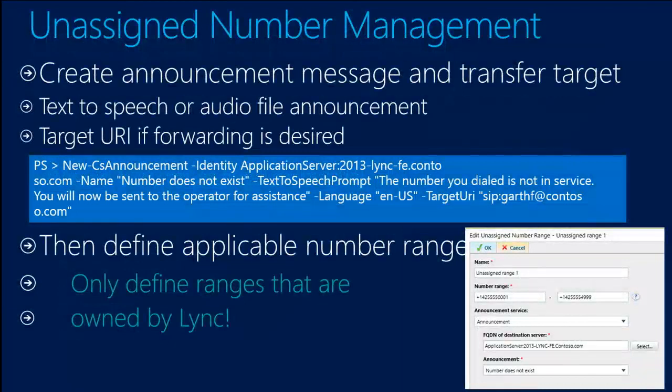If you look here in the slide, there are different options we can do. We can say this range of numbers belongs to our organization, but it needs to go to a recorded message, or maybe it needs to go to a receptionist when somebody calls it. So you can play with that as much as you want.